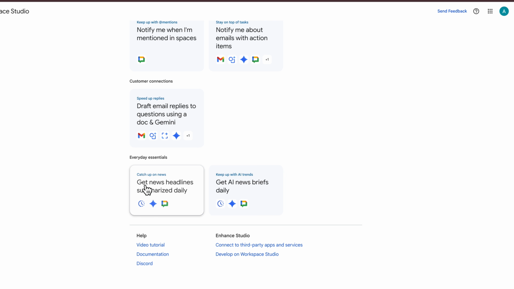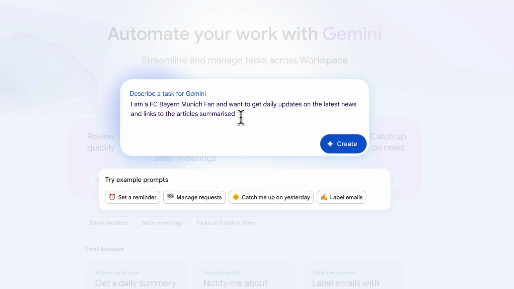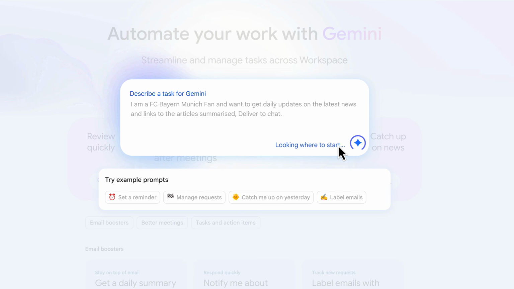You can also use flows to send you tailored news briefings daily, or even briefings from within your own company, because you can connect to your company data as well. So for the first example, I'm going to say I'm an FC Bayern Munich fan. I want to get daily updates on the latest news and links to the article summarized, delivered to chat.